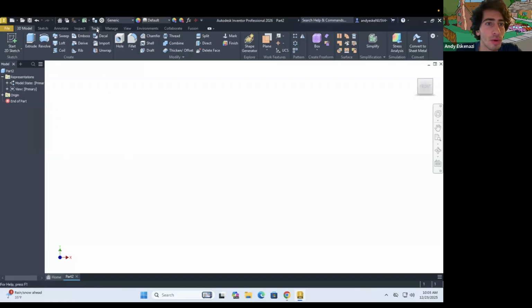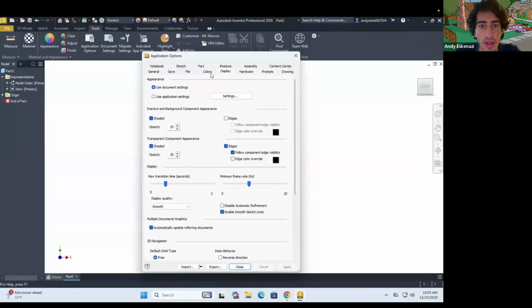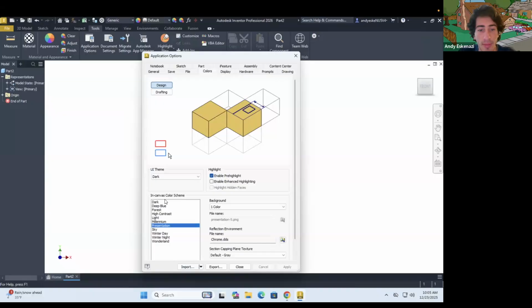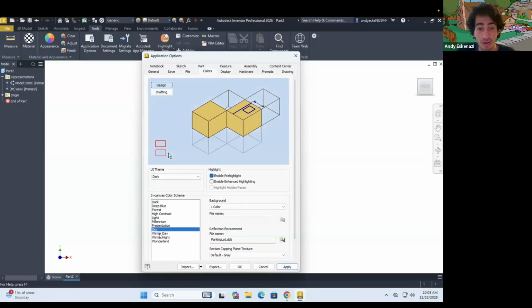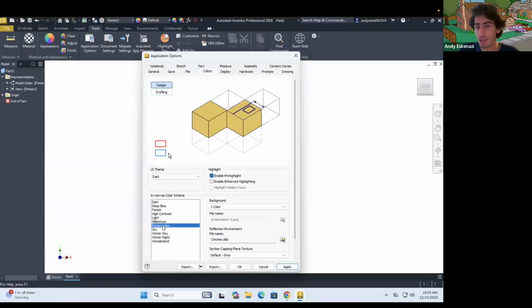We'll go here to where it says Tools, where it says Application Options, and then all the way to Colors right here. And one thing that to me is very important is the color of the canvas, because I like it white the way it is right now, because then I can take screenshots and it has a blank background like this one. That's why this one is called the presentation one. However, if you want something fancier, you go to Sky or Winter Day. That's interesting. I guess they associate winter with gray. I'll leave it in presentation. That's up to your own liking.